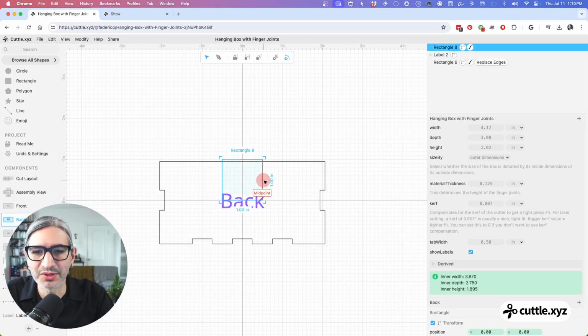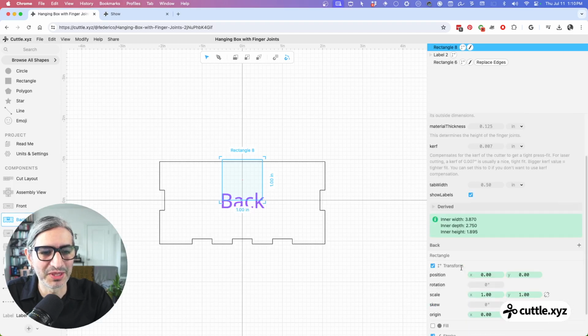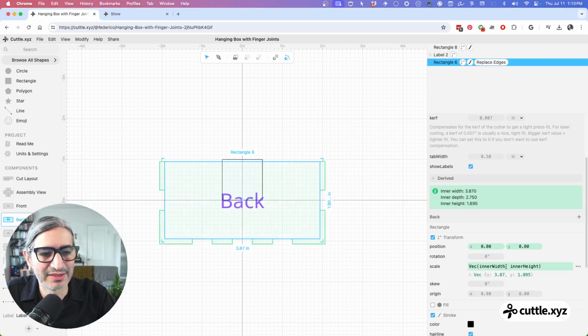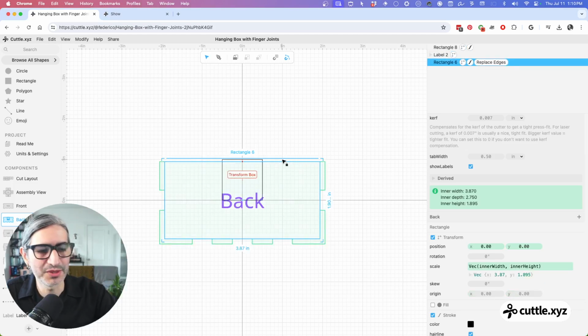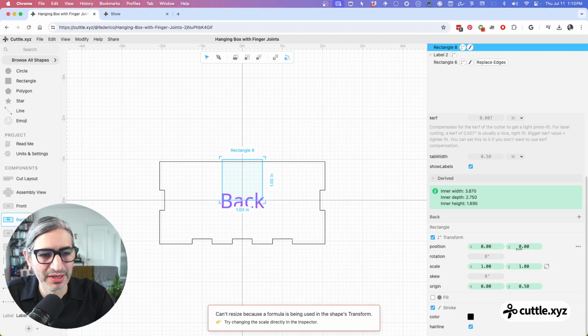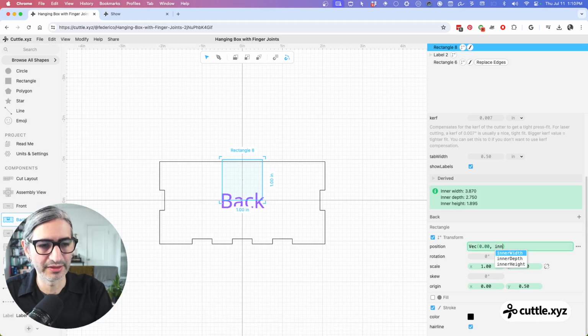So I want to position it. So here's where I'm going to start kind of typing sort of interesting stuff. So I know that this rectangle's dimensions are controlled by inner height. So to move this one up, to move the one I just created up, I need to put the position equivalent to inner height. So if I do that, I'm going to type it here.